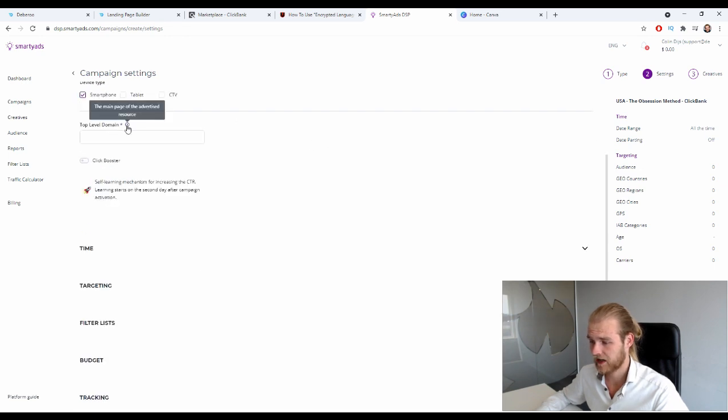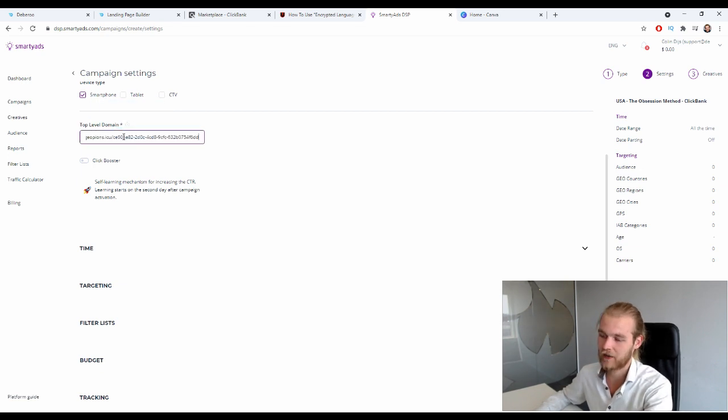All right, then we have the top level domain, the main page of the advertised resource. So this is going to be our campaign URL. Just paste it in there and good to go. Then we have the Click Booster, a self-learning mechanism for increasing the CTR, learning stats on the second day after campaign activation. Okay, so basically an algorithm that tries to improve your click-through rate.